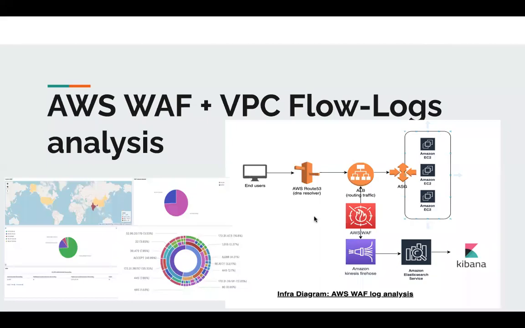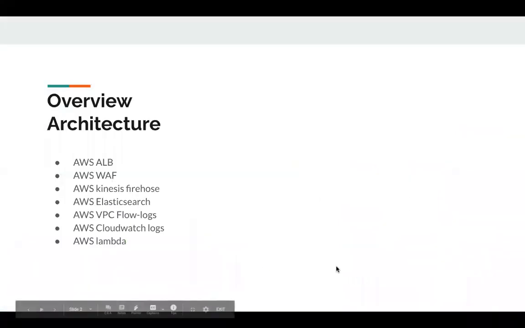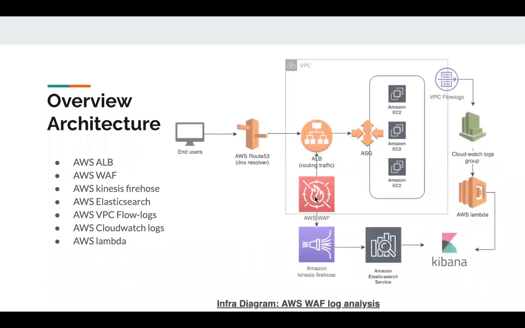Welcome back. In this video, we will see how to analyze WAF and VPC flow logs using Kibana. So in this session, we will use AWS WAF, AWS ALB, Kinesis Firehose, Elasticsearch, VPC flow logs, CloudWatch logs, as well as Lambda. After creating all these things, our architecture will be like this.